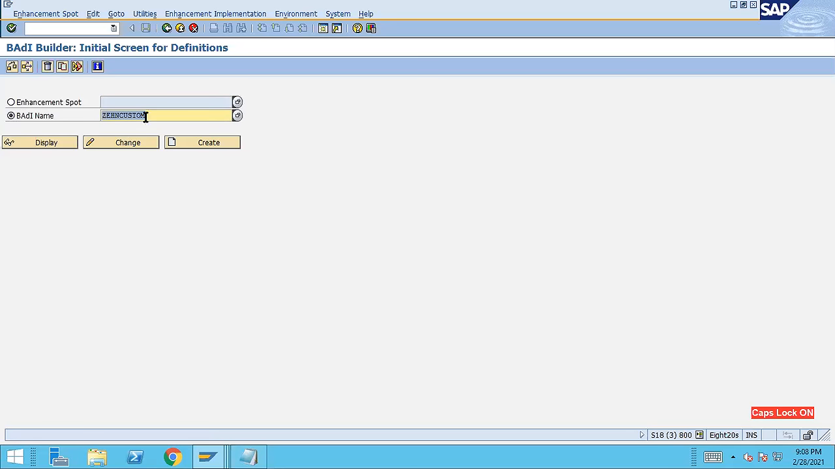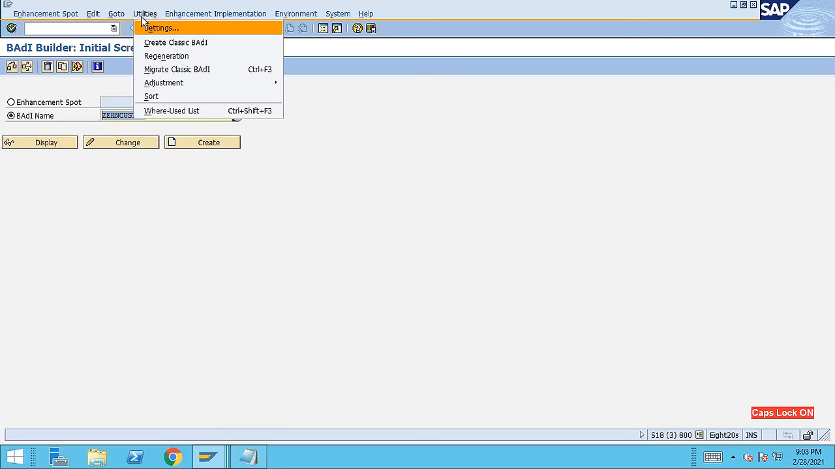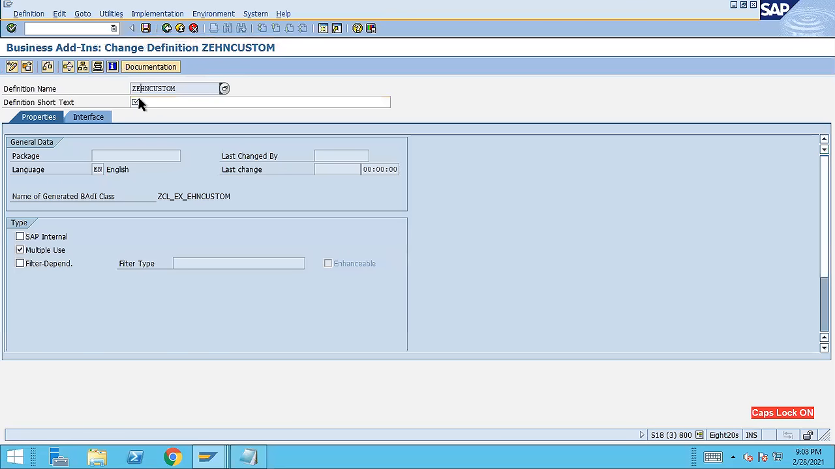But I have to create the classical BAdI. So what you can do, we have another option. You can go here, under Utilities, and Create Classic BAdI. Click on this button, and here give some description, classic BAdI demo. See, when I'm creating a classical BAdI, here SAP internal, multiple use, filter dependent, these different options are coming over here.